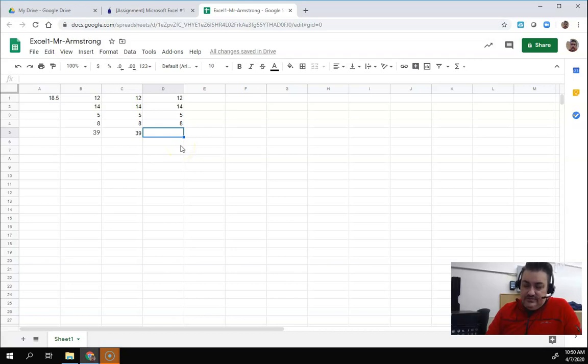So let's pretend this is a little better, but let's pretend I used a formula, and instead of using the cell addresses or the cell references, I used the digits right here, okay. Equals 12 plus 14 plus 5 plus 8, okay. Now, you don't have to do this in column C, you don't have to do this in column D, okay.